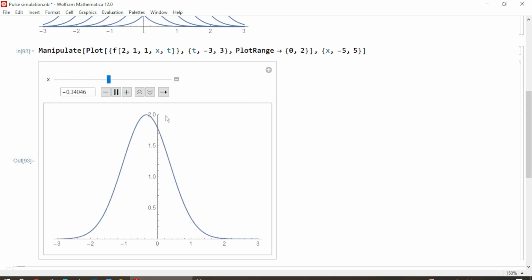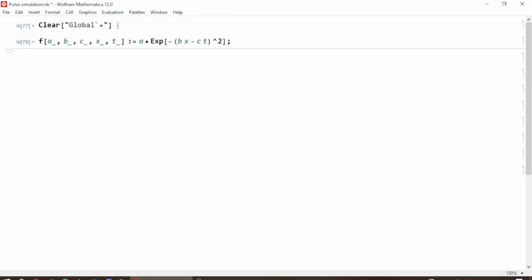In this video, I am simulating the dynamics of a wave pulse. So I put this function over here in order to clear the memory of the kernel, and then I construct a function of 5 variables a, b, c, x, and t, and the form of this exponential function.